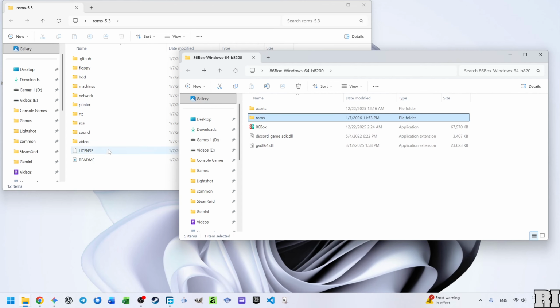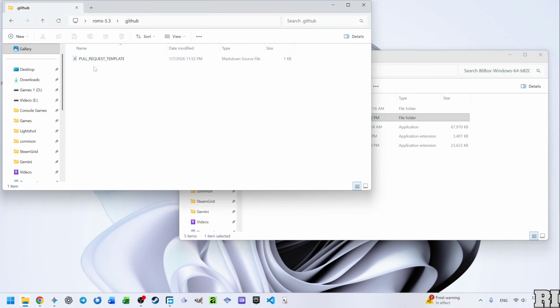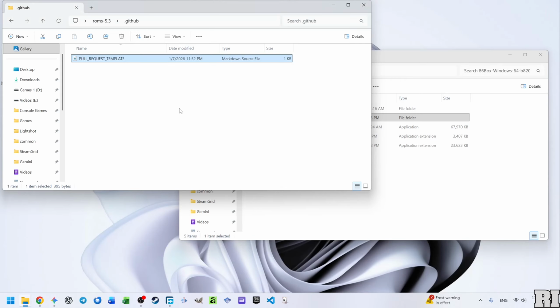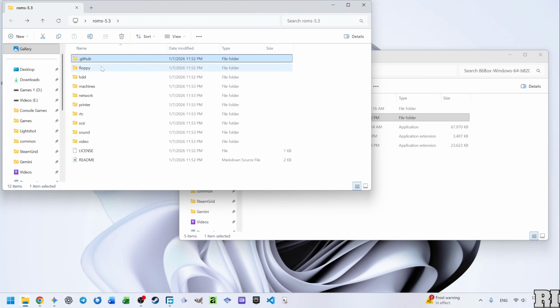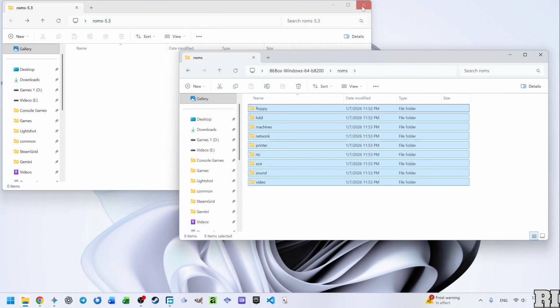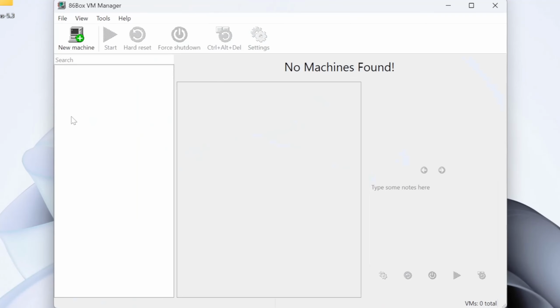So let's do that. And I don't think we need to briefly describe what you're... Okay, so this is just, yeah, a template for pull requests. I don't think we need that, nor the license or readme. So I guess let's just put all of them in here and let's just see if it will now start. And it does start. No machines found. Yeah, because I didn't create one yet.